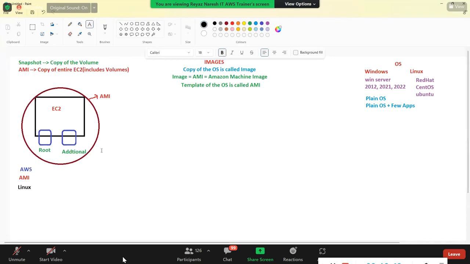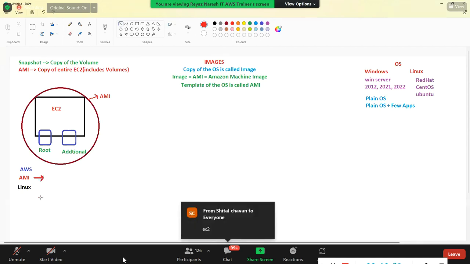AWS is providing this Linux AMI. Okay. From the AMI, what do we create? Guys, from the AMI, what do we create? We use the AMI and launch what? Launch the EC2 instance. Yes.